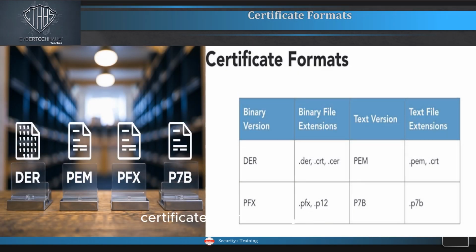Certificate formats. Okay, class, we have talked about different digital certificates, but did you know they also come in different formats? It's like having different ways to package the same gift. Just like your computer has different file types like .docx for Word documents or .jpg for images, digital certificates have different formats too.